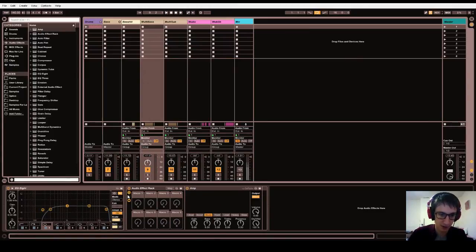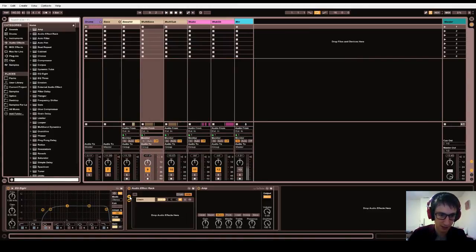Okay, so now if I open up this portion, you notice that we have a chain, right? So I'm going to duplicate that. So now we have 2 chains with that same amp on it, right?